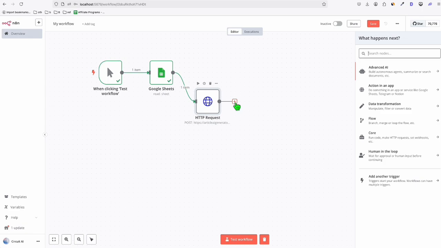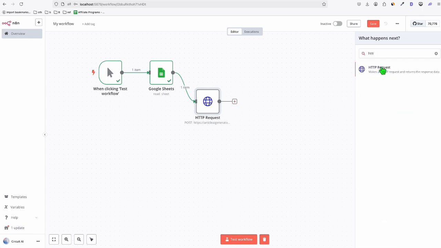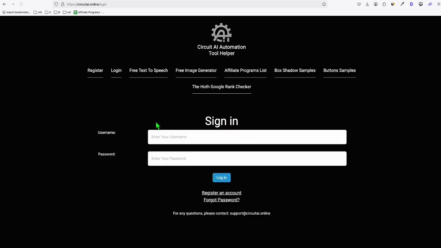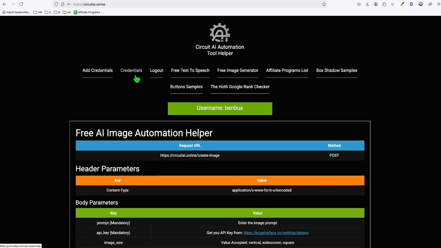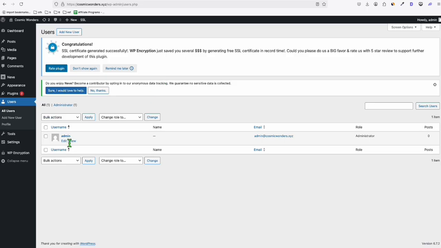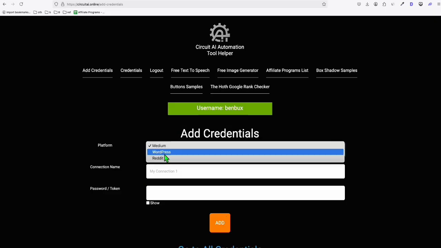Now we're going to post that to our WordPress, which we can simply add another HTTP request. All right. I will use this Circuit AI Online to add my WordPress credentials so I can easily create the connection and post it to my WordPress. So I'm just going to log into my account. And here in the credentials, I will add my Cosmic website. So I'm just going to add the admin. So click this add credentials and then select WordPress.